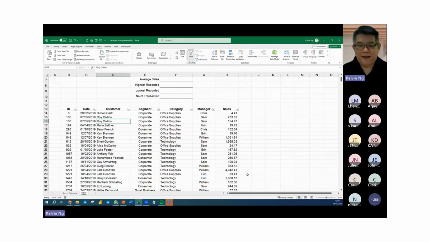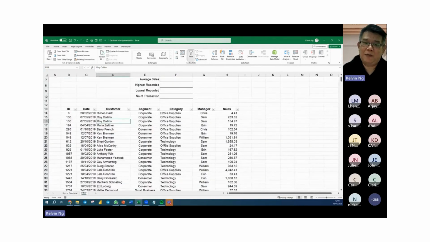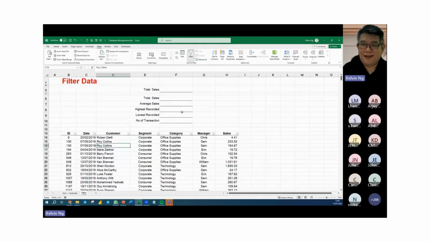Okay, the question mark and so on. Now, remember when we perform the sort, we can see the subtotal. We can do the same when we are using filter. So I'm going to introduce a common thing that you always do. Now, let me show you.